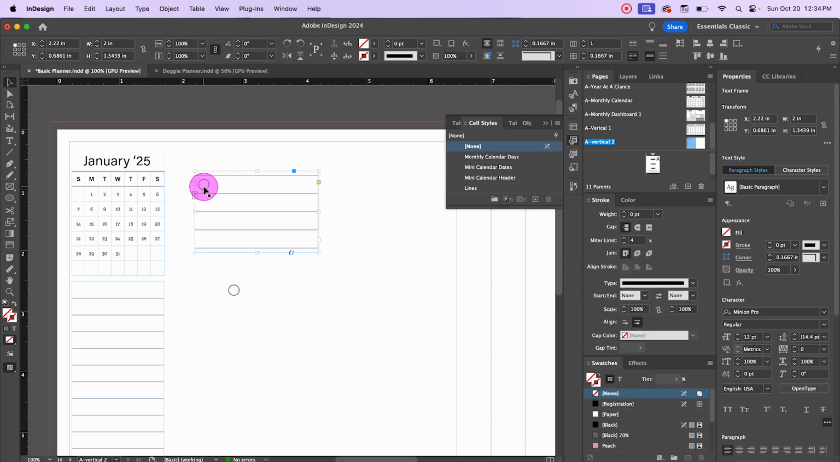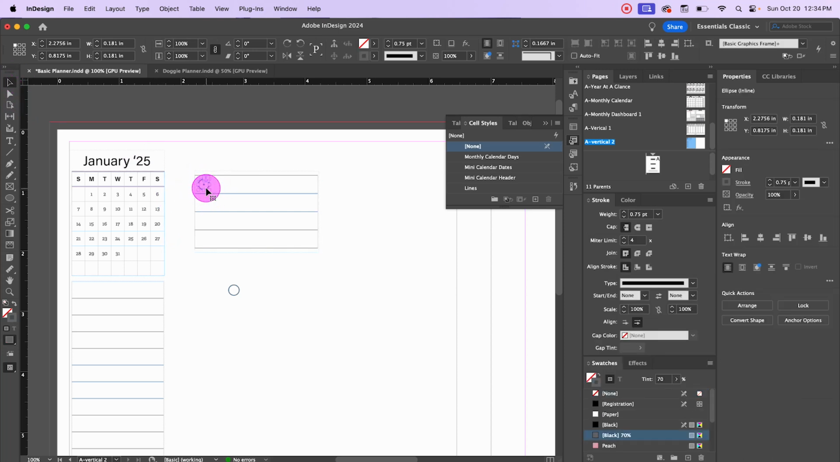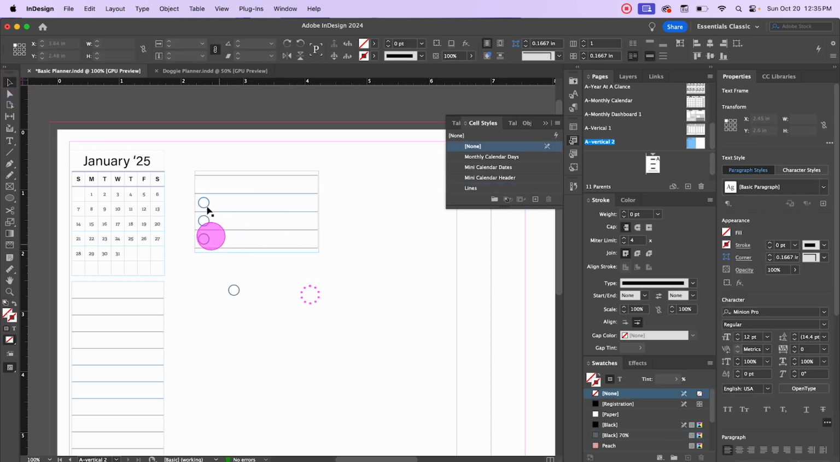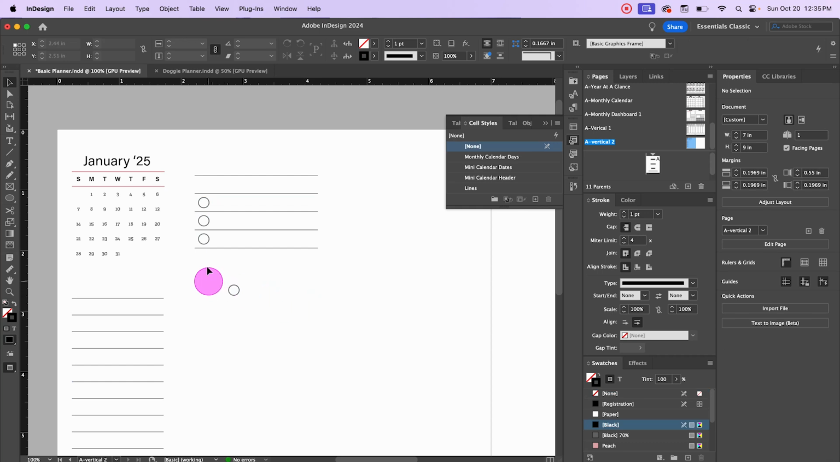And actually, I made a little oopsie because I didn't want to put that in the top. That's for the header. So I'm going to delete that and I'm going to paste it here. Paste, paste. Okay. So now we have our 3 little lines.